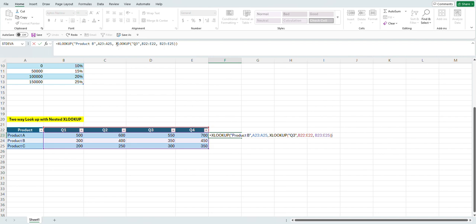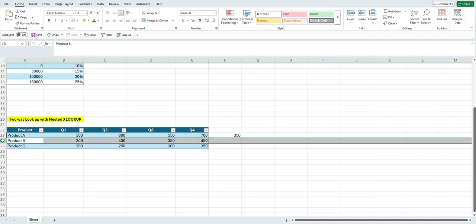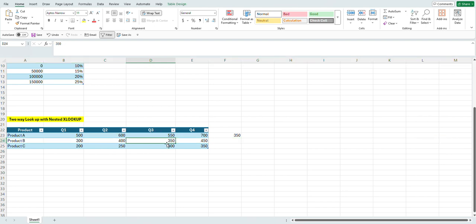Then we applied the XLOOKUP again. And what are we looking for? Q3. The cell range is between B22 to E22, so basically the headers, where the quarter headers are, and we're looking for Q3. Then the data we're looking for is B23 to E25. You can see this is where all the numbers are, the dollar amounts. And 350 is the answer because product B in Q3 is 350.